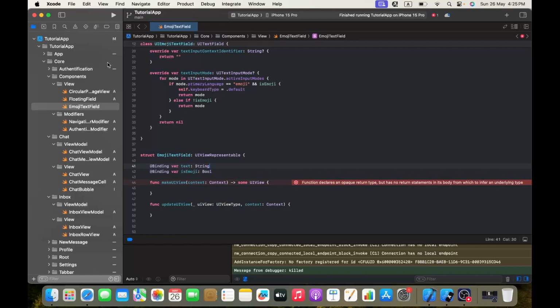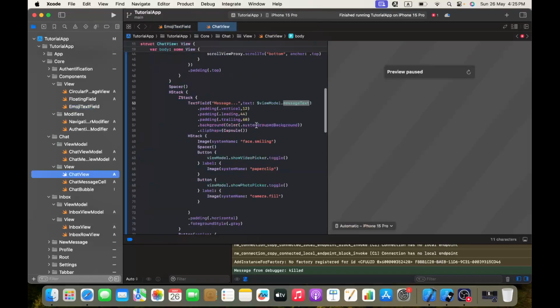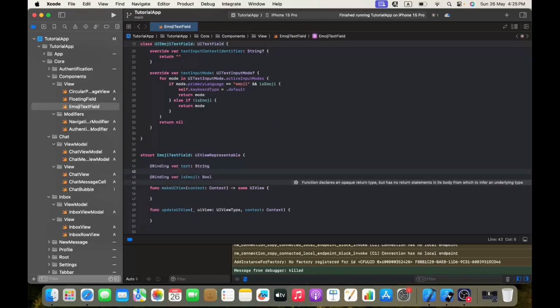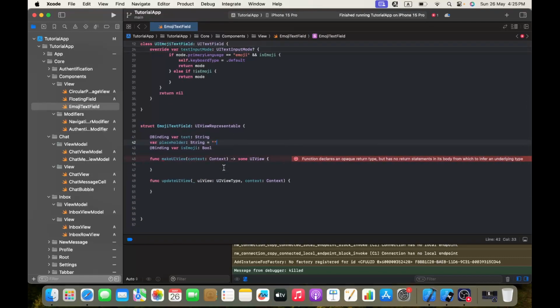And another thing I need to do is, when I go to my chat view, as you see, I got a placeholder here where I write a message with a string. So I will need a placeholder. I will create a variable, I will call it placeholder, and it will be of type String, and of course with an empty string. Okay, perfect. Now let's start working on my makeUIView.